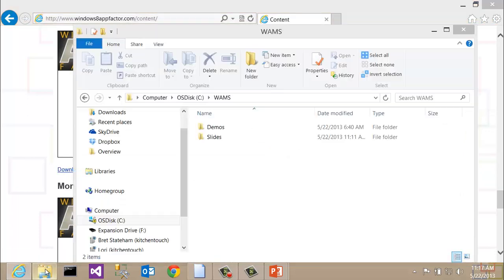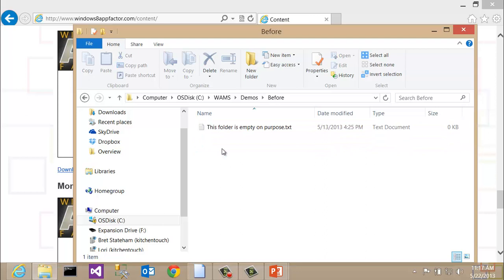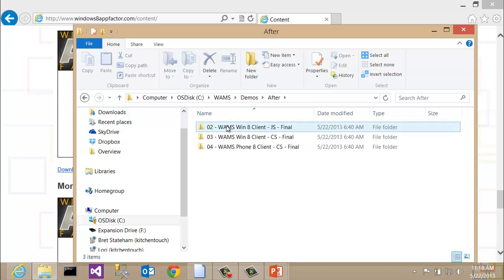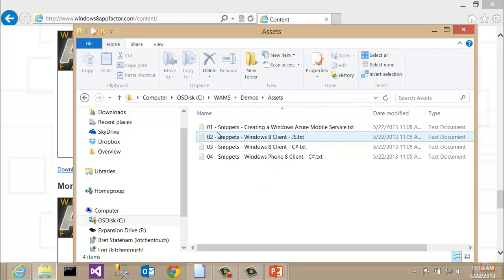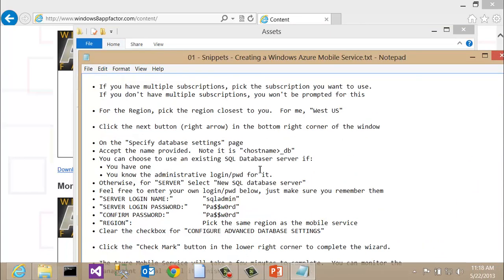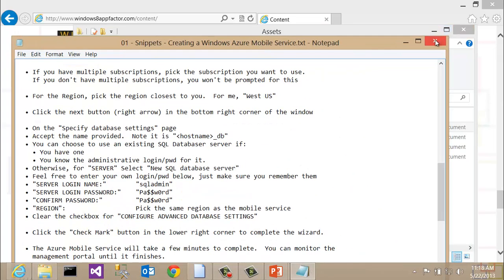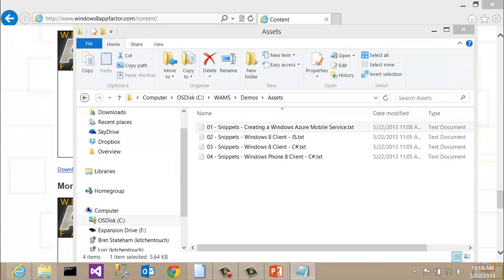And I've already downloaded those. I've got them extracted into this WAMS, short for Windows Azure Mobile Services, down on my local C drive. And I can see the slides are in there. And in the demos folder, there's 3 subfolders. The before folder's empty, but that's a place where you can create your demo projects, or at least download them to. The after folder contains a completed version of the 3 different client apps that I'll create in the demo. And then the assets folder contains text files with step-by-step instructions that you can follow, even code snippets if need be, to get you through the demos. So in fact, let me open that back up, and I'm going to move that snippets file off to my other screen so I have that handy to me.